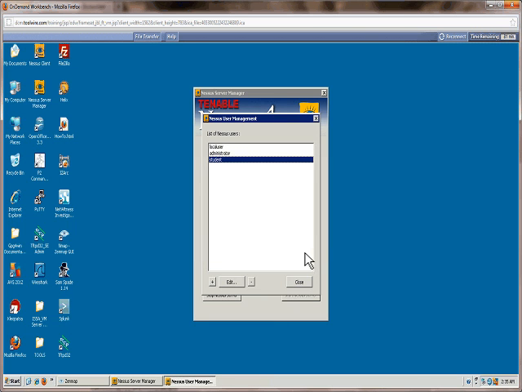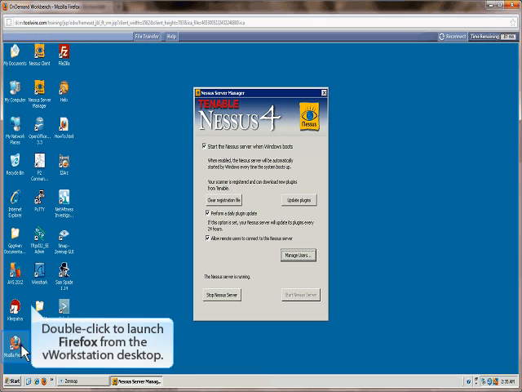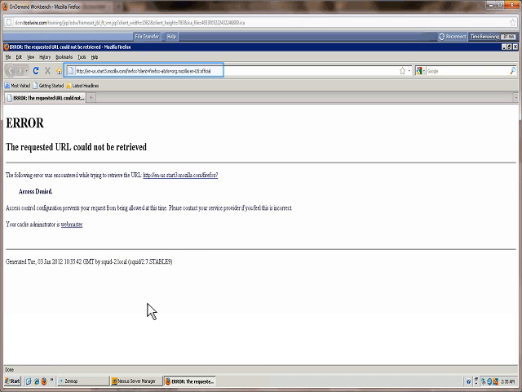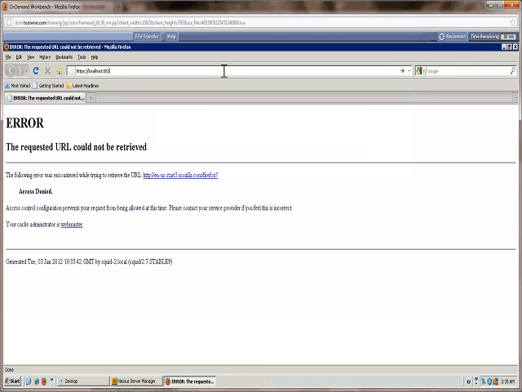Close the Nessus server window and open the Firefox browser on the vWorkstation desktop. Nessus has a browser-based client interface. To access it, enter the URL for the local host in the address bar.